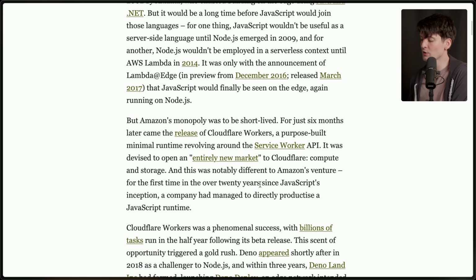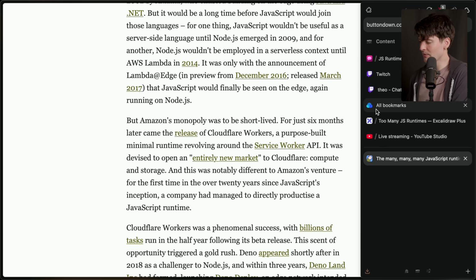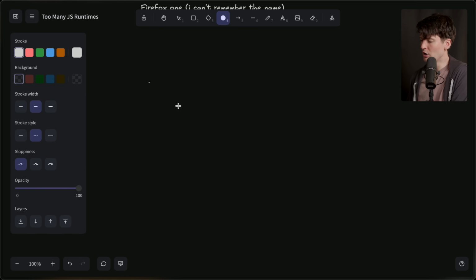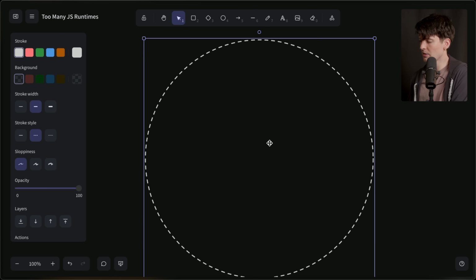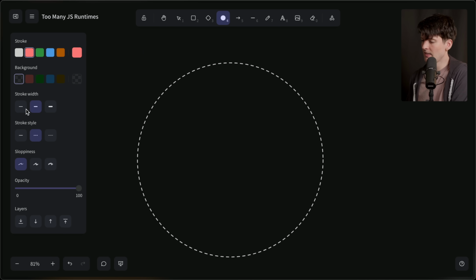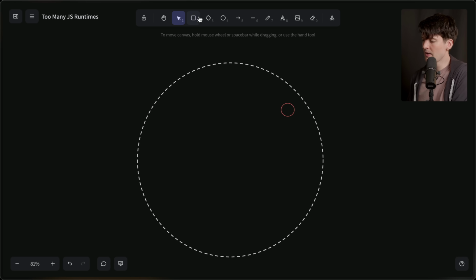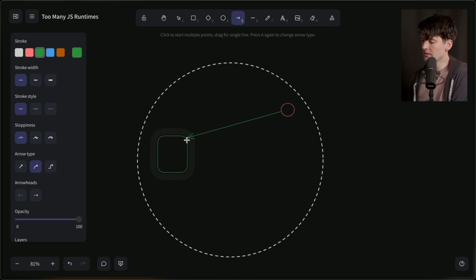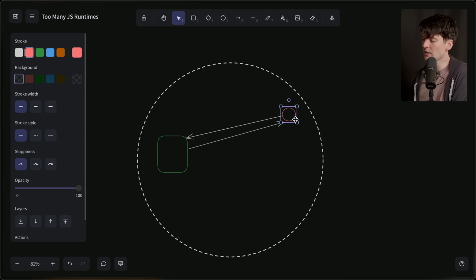For the first time in the over 20 years since JS's inception, a company had managed to directly productize a JS runtime. Let's break down what that means quick, because if you haven't kept up over the years, it might be hard to understand. If I have the globe, very realistic representation of Earth that I've drawn here, and I have a user over here, and you have servers for your product over here. The user makes a request to your service, and then your service generates a response and sends it back to them. And there is a distance that that request has to go, and that distance can make it pretty slow, especially if the user has to do multiple back and forth.